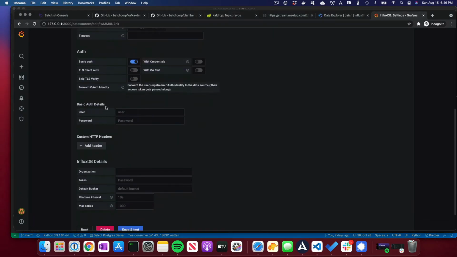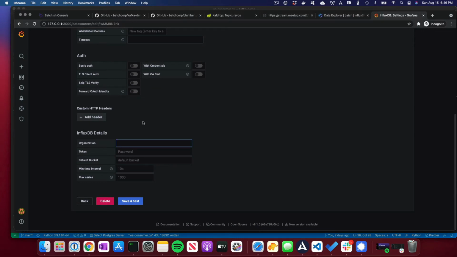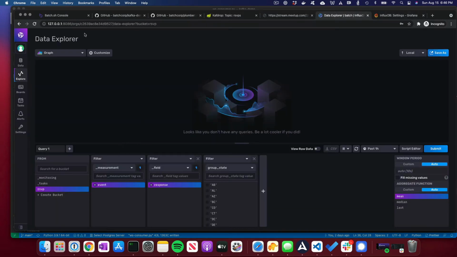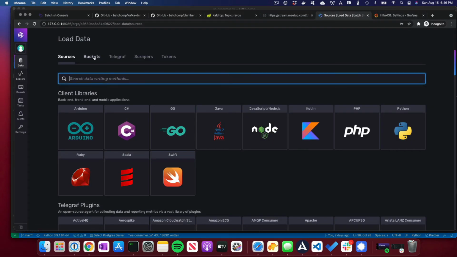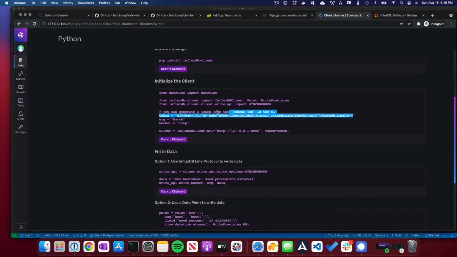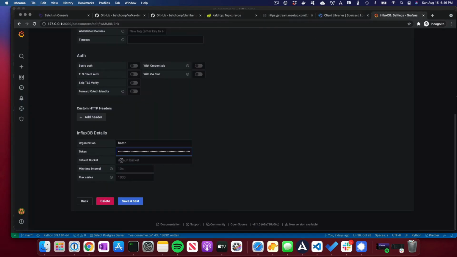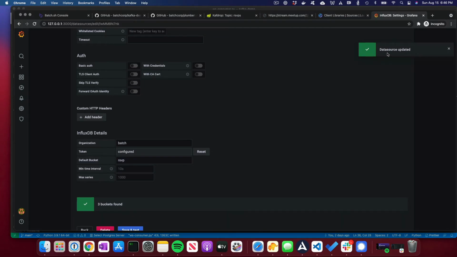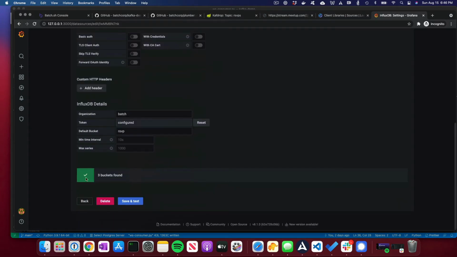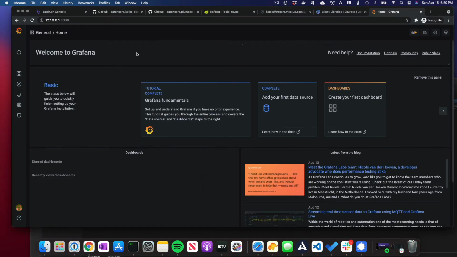All right, and we will turn off basic auth, and we're just going to use the same connection info. Let's get the token. The bucket is RSVP, and let's save and test. And we got the green check mark, so that means it is able to connect to our Grafana, and it found 3 buckets.